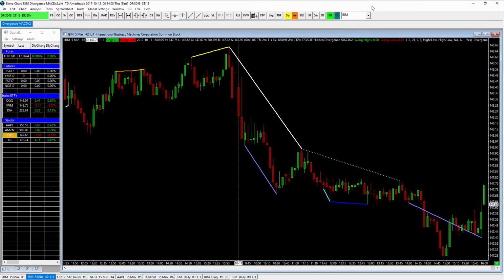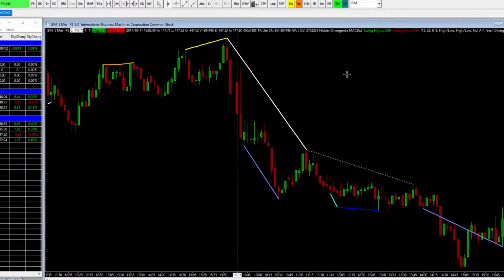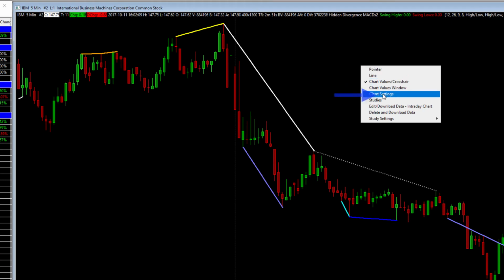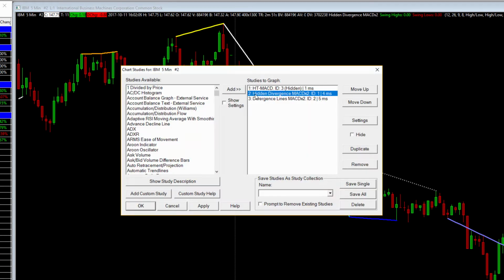Okay, now I've got a 5-minute chart of IBM. And the reason I dropped to a 5-minute chart is because the bar replay does not work on daily time frames or higher. It only works on intraday charts. First thing we want to do is examine the settings for our alerts. Let's go to Studies and select the Divergence Lines MACD X2, and we'll select Settings.